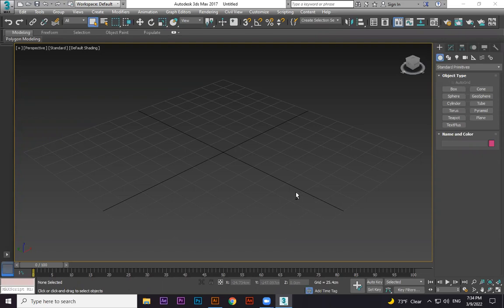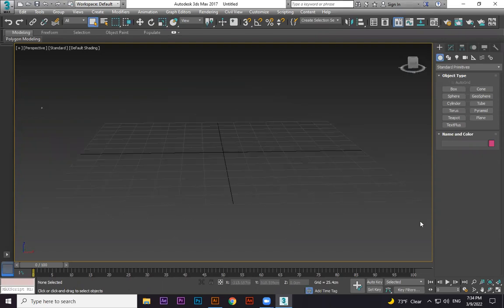Okay, so we are doing a small exercise. I'm going to make a small lake or ocean or whatever. Then in that ocean, I'm going to keep some stones as props.